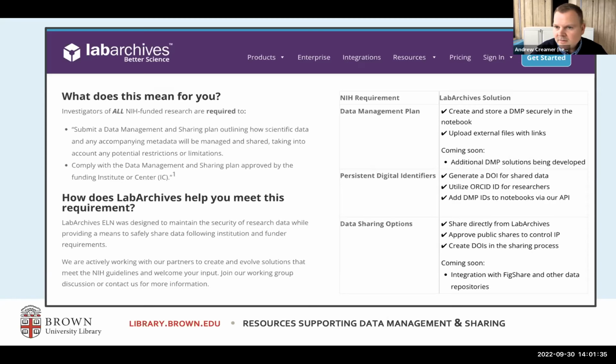Otherwise, it has to be done on an individual level. So someone would need to contact us to then make their specific notebook or a data set within their notebook publicly available. And here on the right side are some other enhancements that LabArchives is making to meet the policy for NIH.